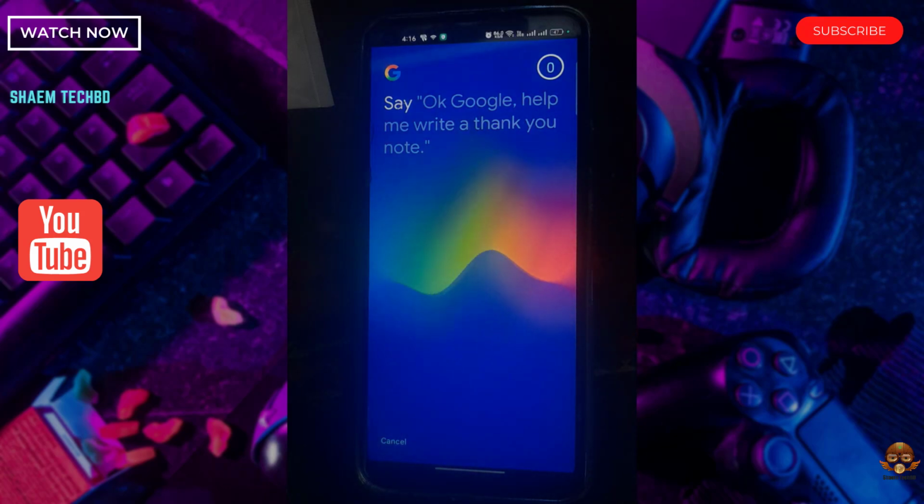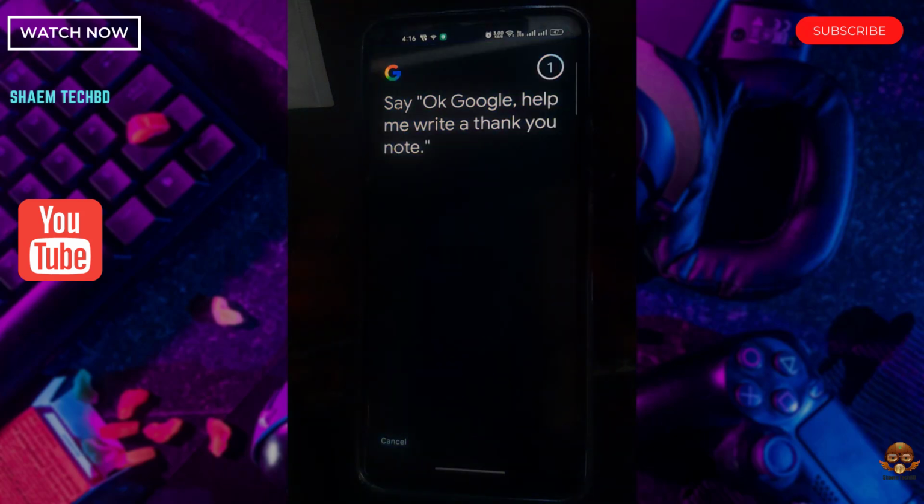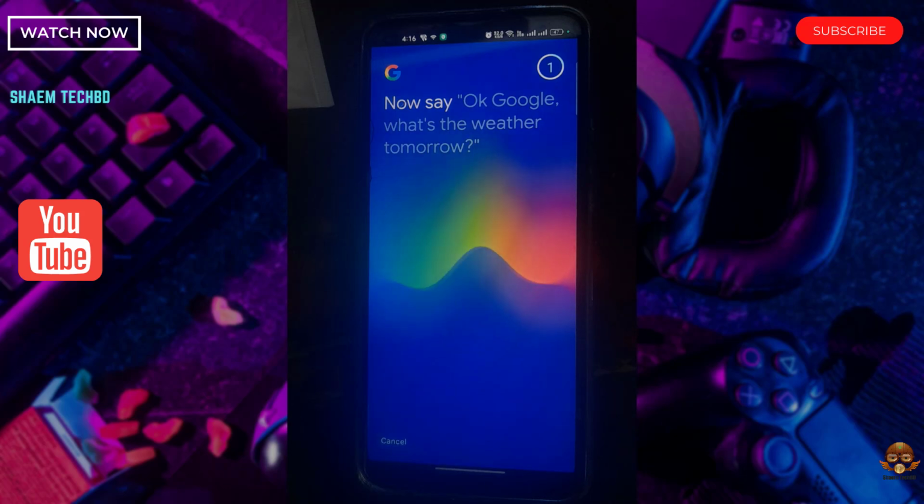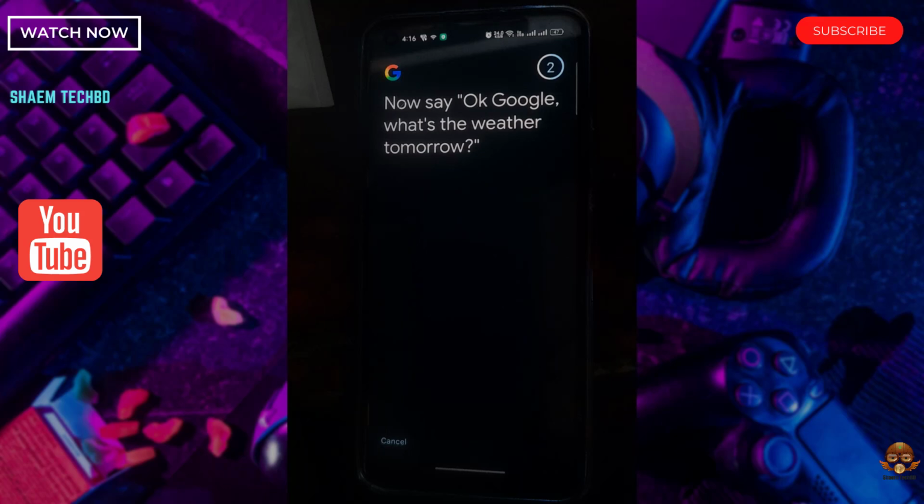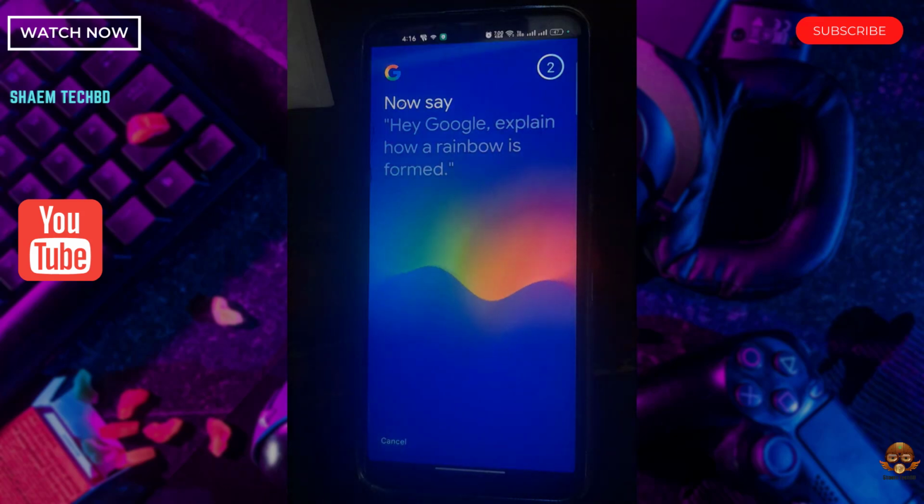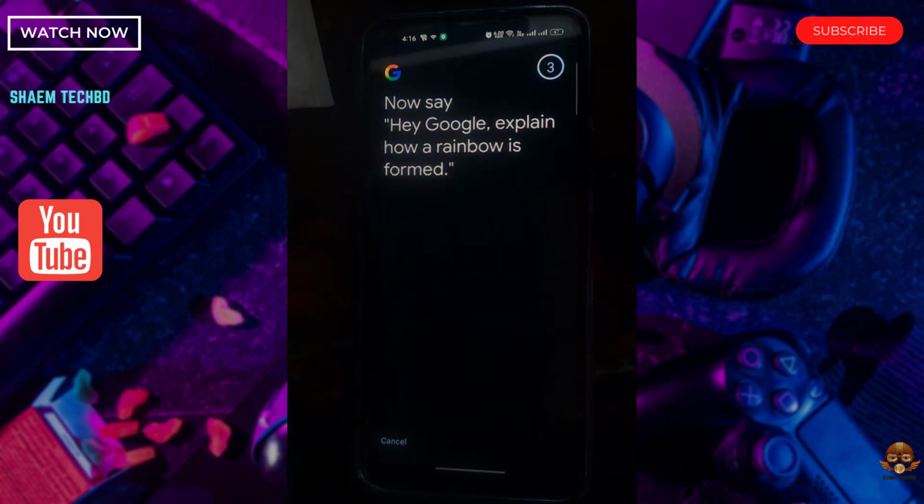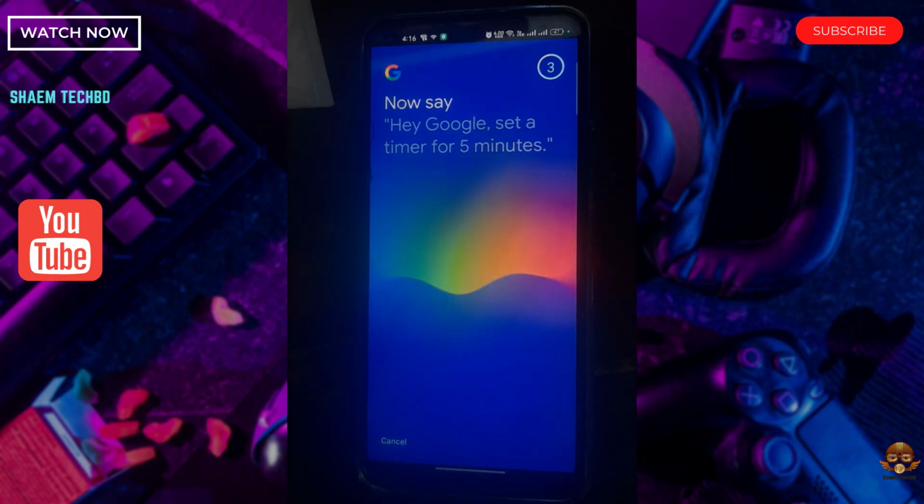OK Google, help me write a thank you note. OK Google, what's the weather tomorrow? Hey Google, explain how a rainbow is formed. Hey Google, set a timer for 5 minutes.